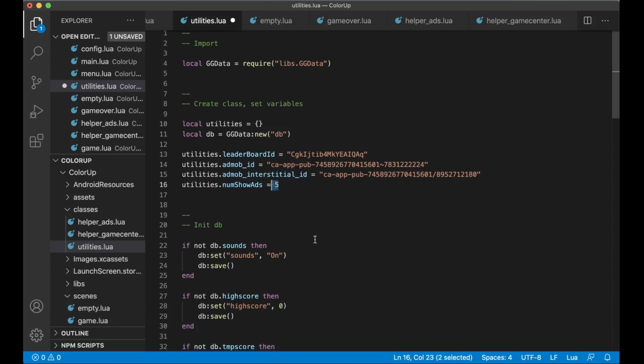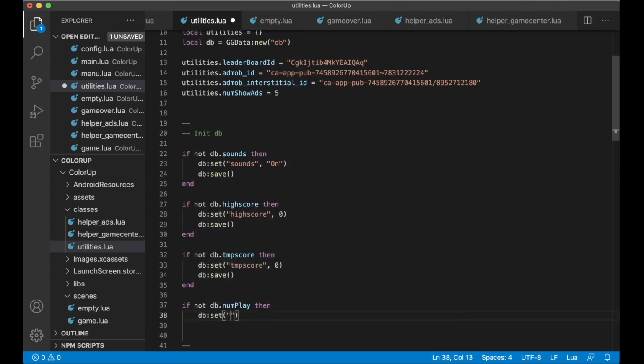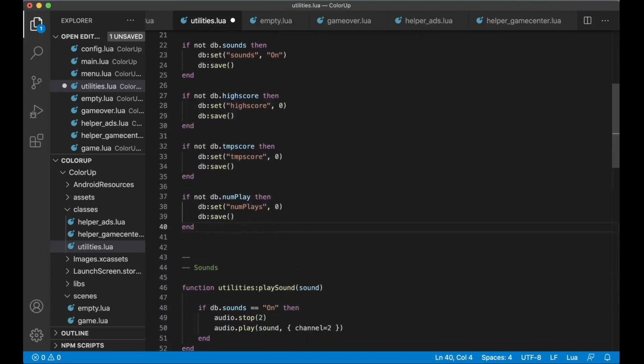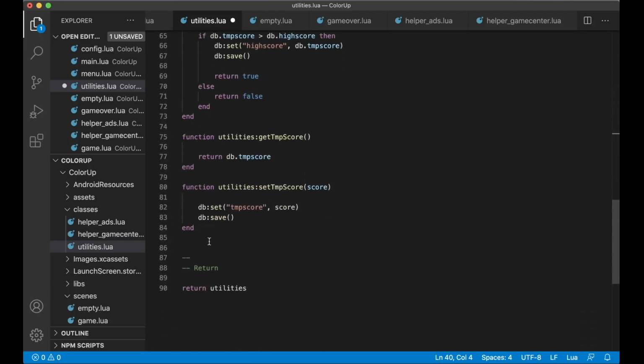So now I need a way to keep track of how many games we have played. So if not db.num plays, then we create a new variable, db set num plays to 0, call db.save, and close that. And I also need a few functions for this. So if I just scroll below the score, num plays / show ads, so we can keep track of this.